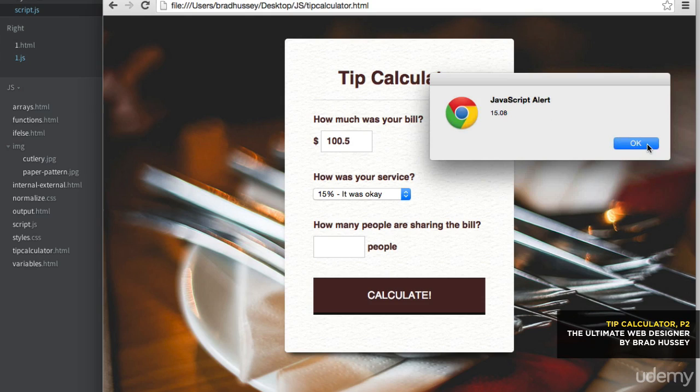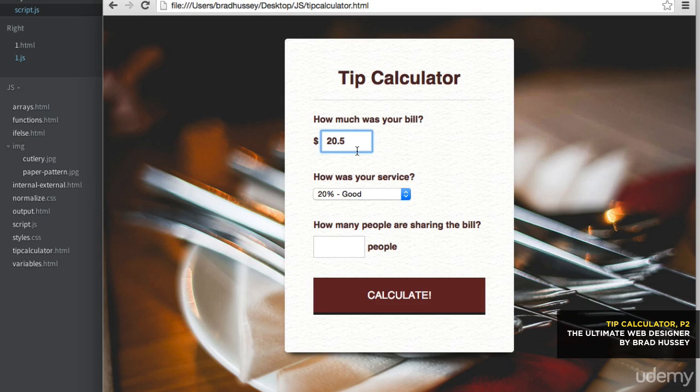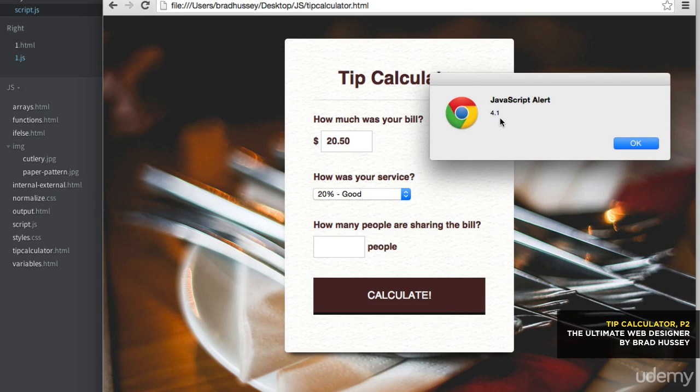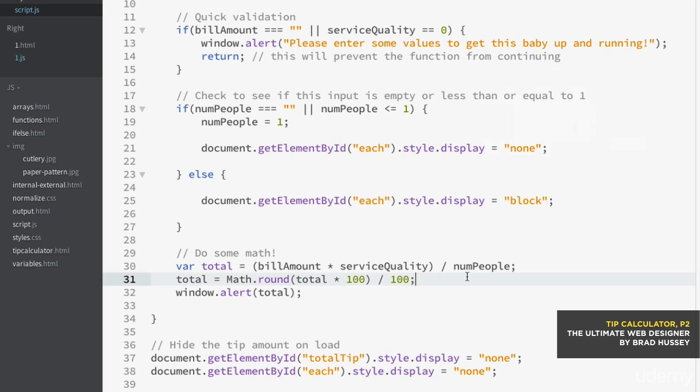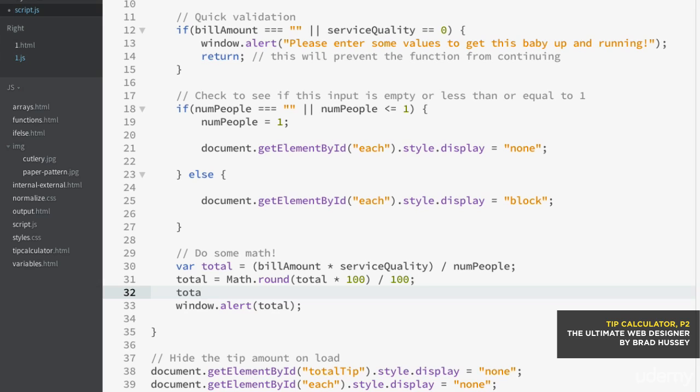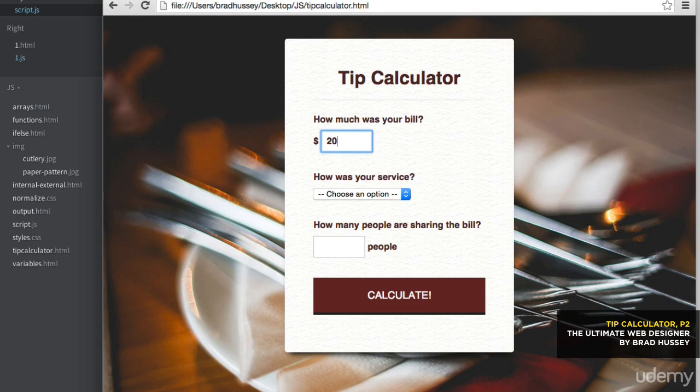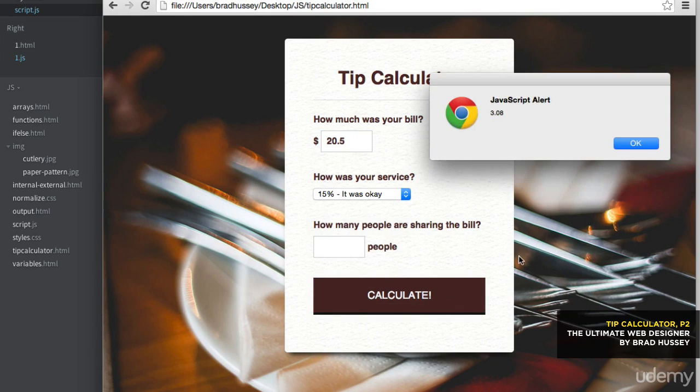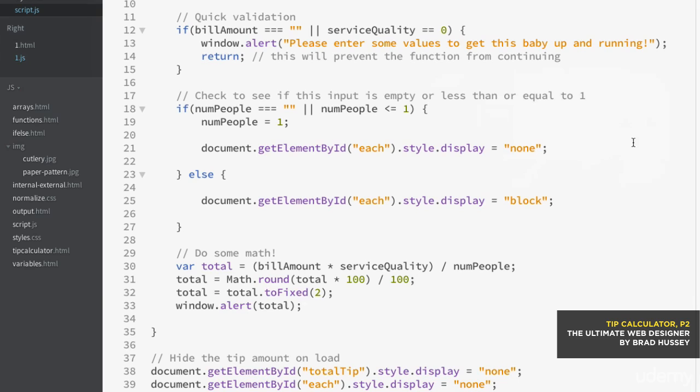But this is where we present a problem. That looks good so far, but what if we were to say $20.50 and then the service was 20%? We get 4.1. Well, we don't really want that. What if we wanted to say 4.10, because that makes more sense? So all you need to do now is say total equals total.toFixed(2). Whoops, within the parentheses. So now that's just going to make sure you always have 2 decimal places. So let's see, 20.5, and we chose good. There we go, 4.10. So that solves our issue there.